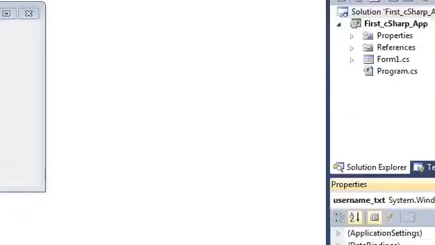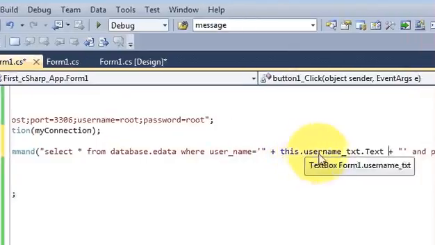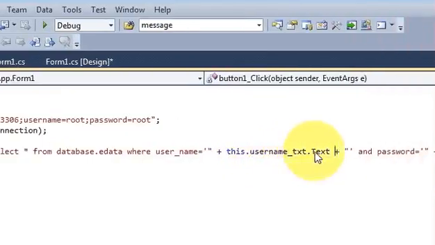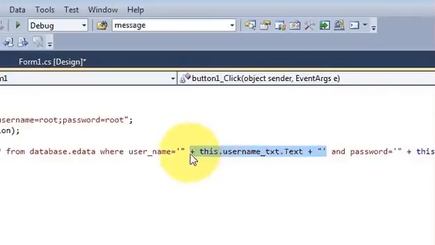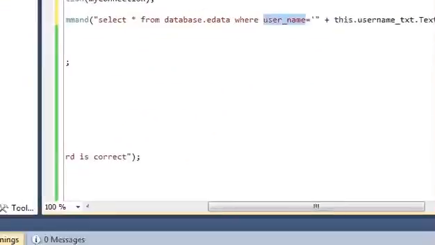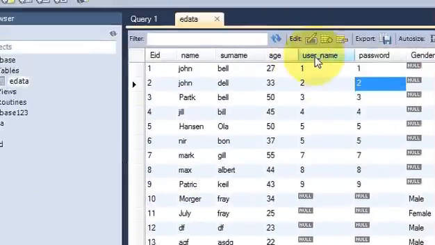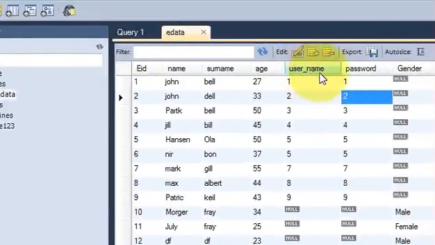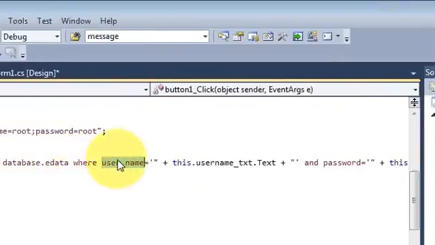And so write this dot username text dot text here. So this username, where username is the column name of my database, this one, user underscore name, and password is this. Okay, so this username is my column name for the username.